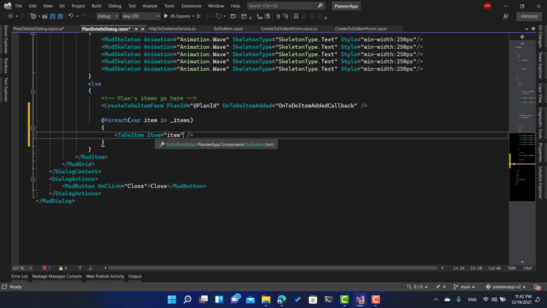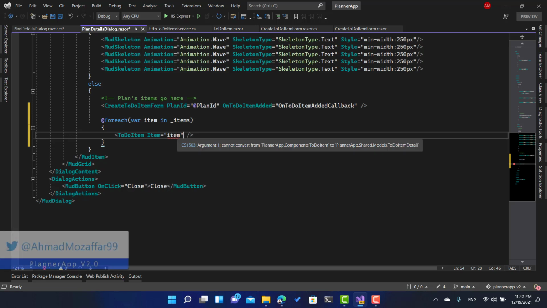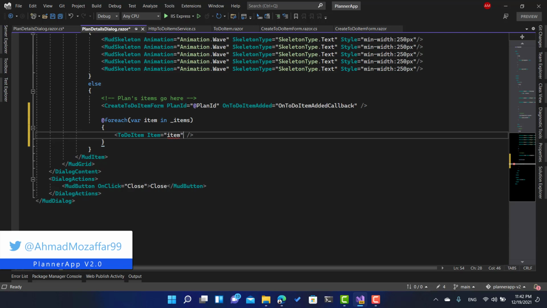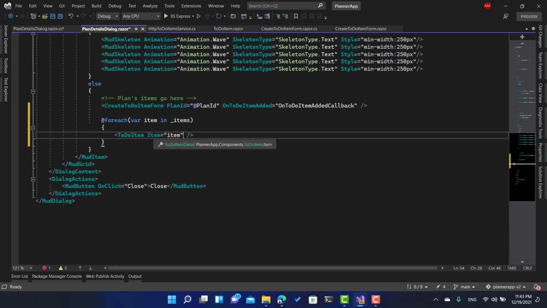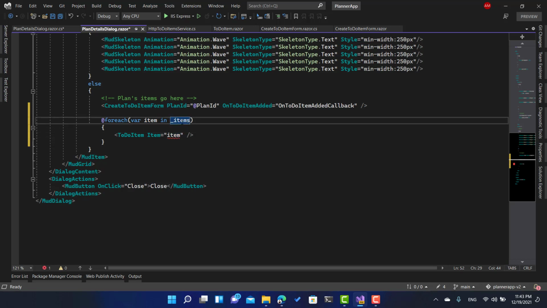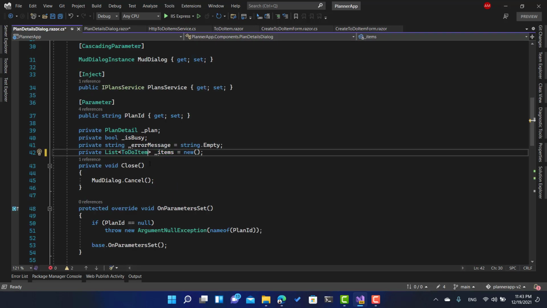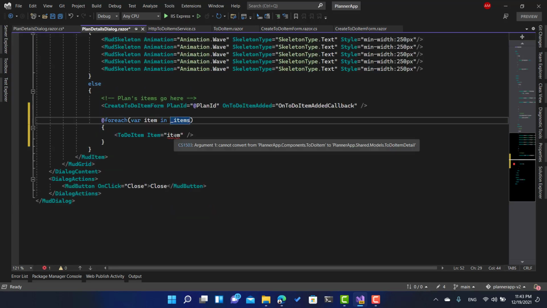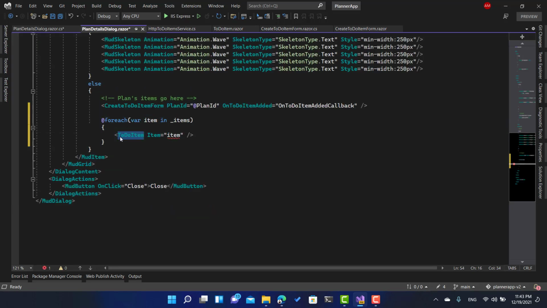But here we get a problem that says we have an error, cannot convert components to. Okay, if we go to plans, oh sorry, this is ToDoItemsDetail and not ToDoItems. Now we should be okay because this is the component that calls ToDoItem. Okay, here we go. So we are good.